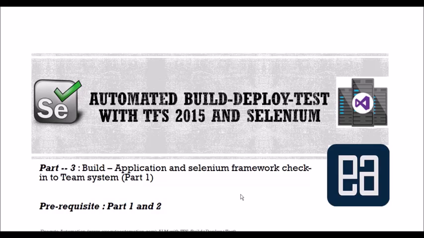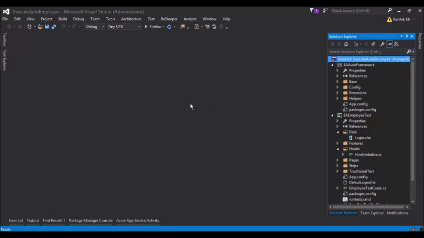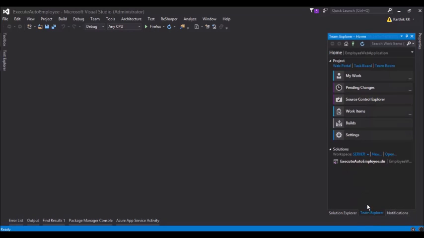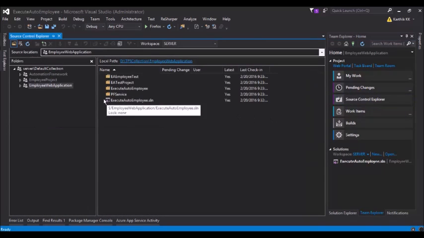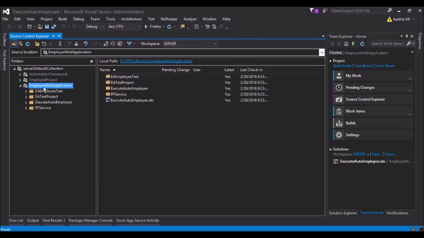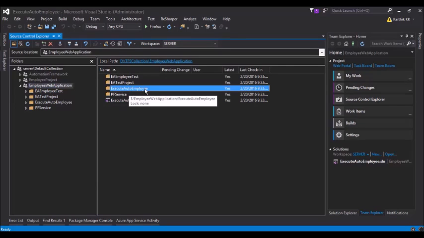For building our application and checking the Selenium framework into Team Foundation Server, let's flip to Visual Studio. This is Visual Studio 2015, and I have already checked in my code in Team Explorer. If you see my Source Control Explorer, you can see that I have an Employee Web Application project, and within this Employee Web Application team project, I actually have the employee application, which is nothing but our ExecuteAutomation employee application.